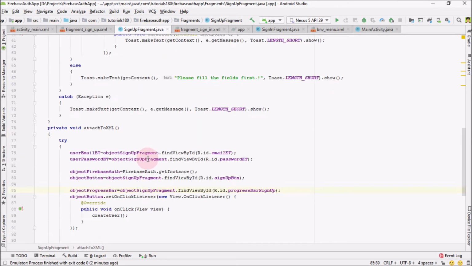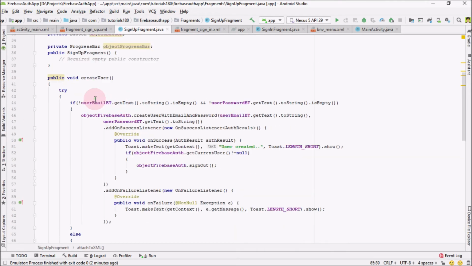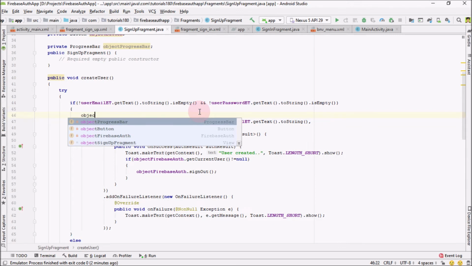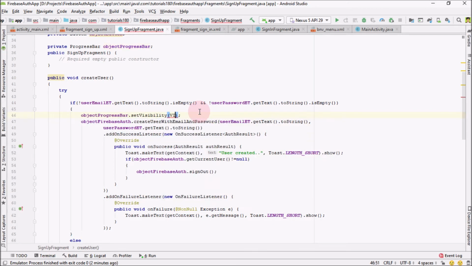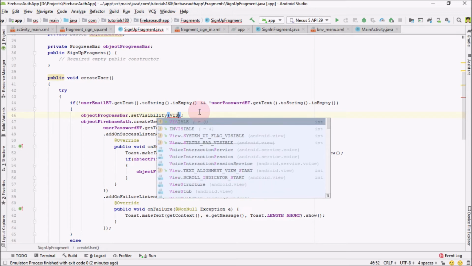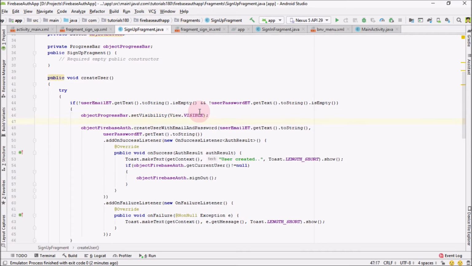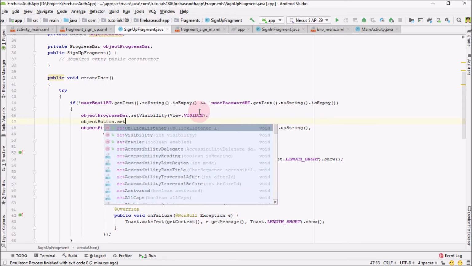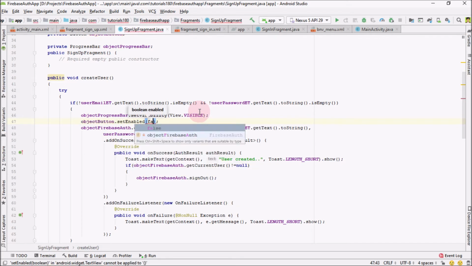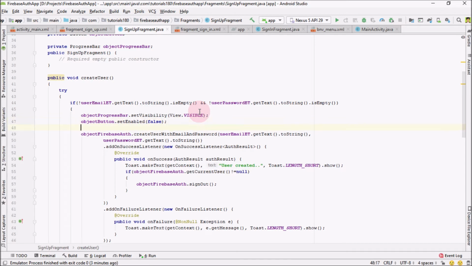Okay, and now go over here inside the create user. Here we're going to set the progress bar dot set visibility to visible. Okay, and at the same time we're going to disable our button, dot set enabled to false, so that user cannot click on the button while we are creating the user.